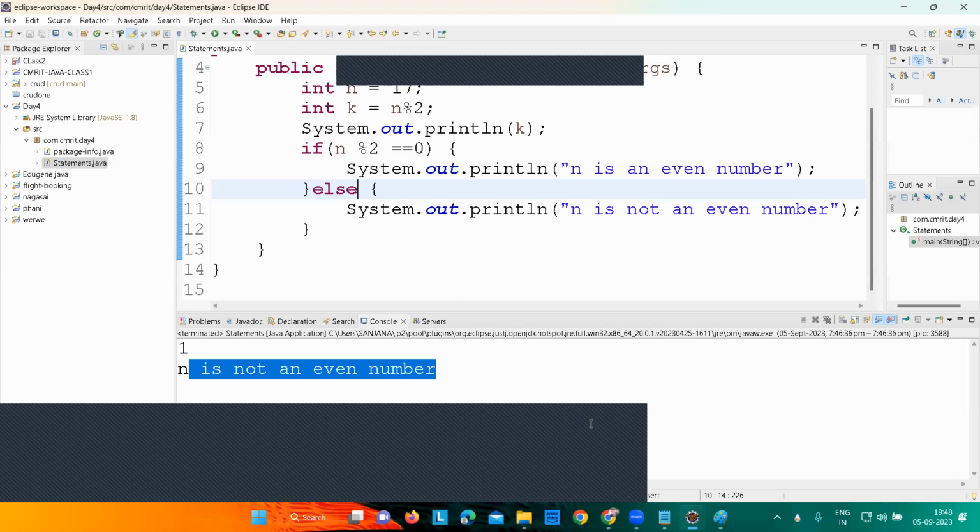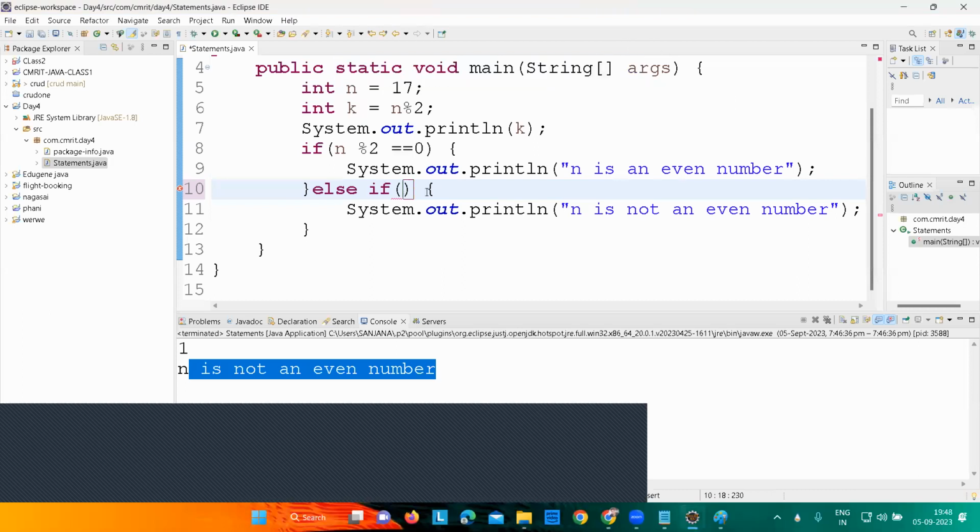Here, what I will do is just write else if, and I'll start writing a condition. It checks whether this thing is divisible by something. I will be checking it for another condition. I will check whether this number is odd or not. How will I do it?